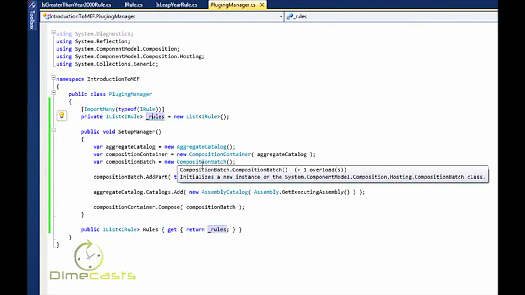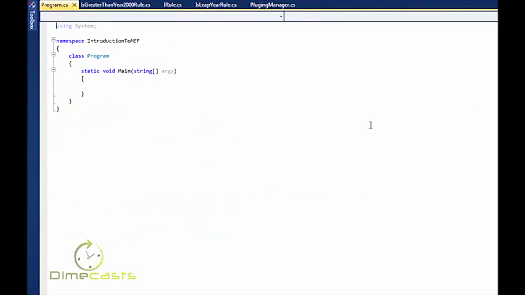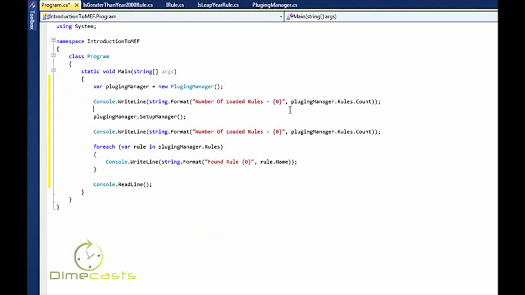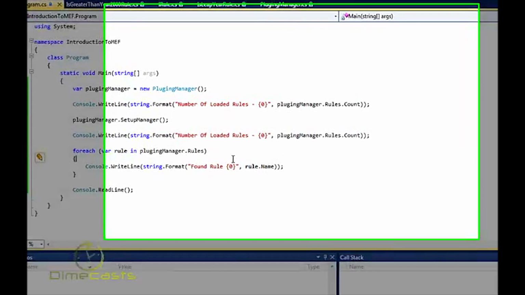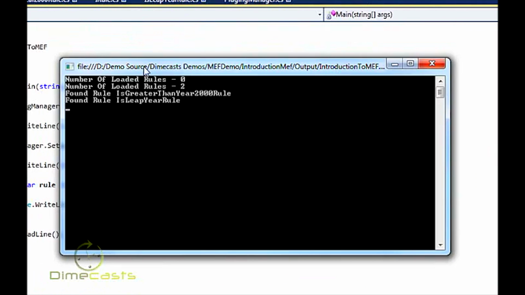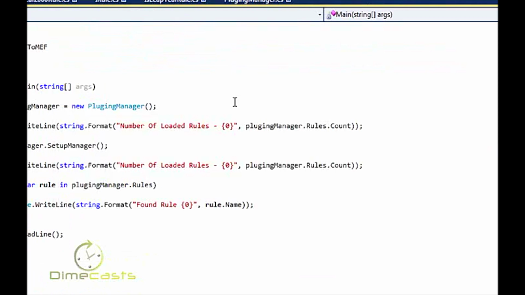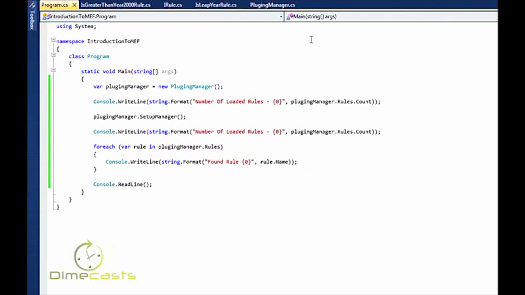Let's demonstrate this real quick. To save some time and some fat fingering, let's go ahead and paste in some code. What I have here is just a simple console application. I create an instance of my plugin manager. I'm going to output how many rules have been loaded first just to show that we have nothing. I'm going to call Setup, which is that code we just wrote, and then basically iterate through all my plugins, outputting the name of each one. So let's run this. You'll notice first run 0, second run 2, and then it loads each one and says I found the various ones. I think that's pretty straightforward, pretty easy.